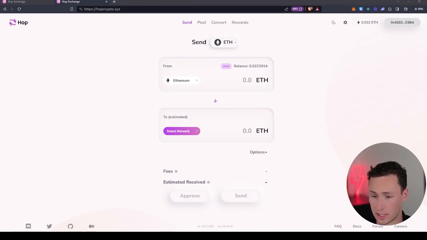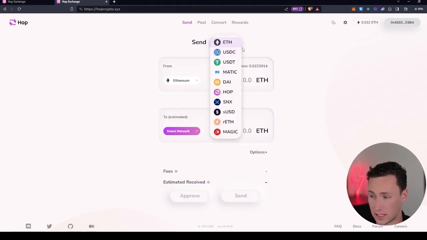We're going to use this tab at the top that says send, and you can see here you can send a number of assets: ETH, USDC, USDT, etc. You won't be able to send any of these to any chain. However, you should be able to send ETH, USDC, and USDT probably between all of these chains, if not all of them, then almost all of them. And you can certainly send ETH between all of them.